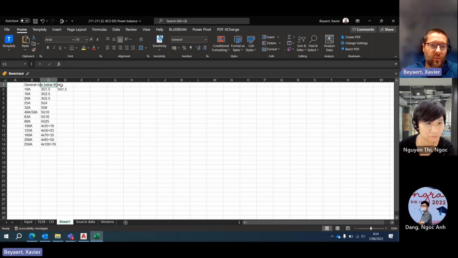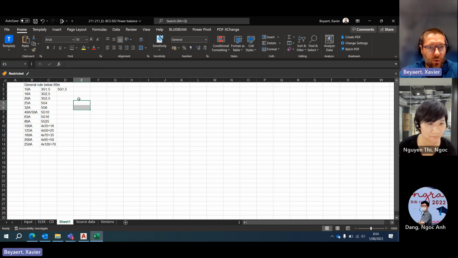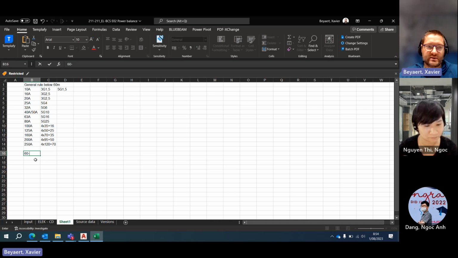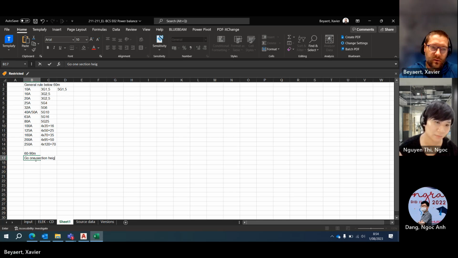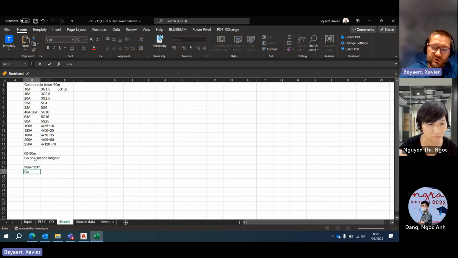So if you go above 60 meters, you always jump one section. If you go between 60 and 90 meters, go one section higher. If you are between 90 meters and 120 meters, go two sections higher.